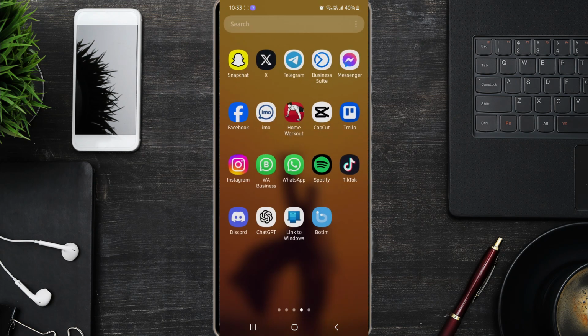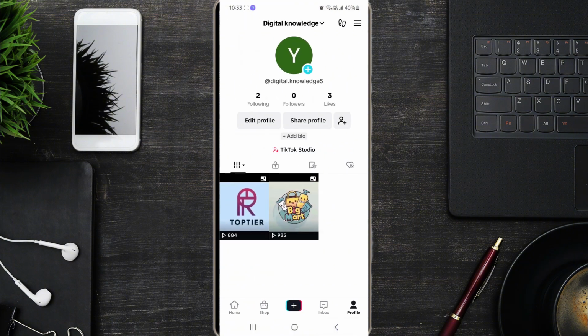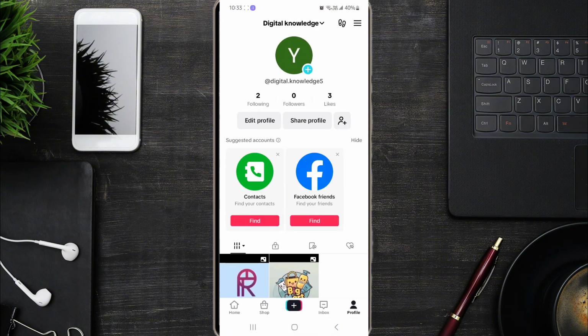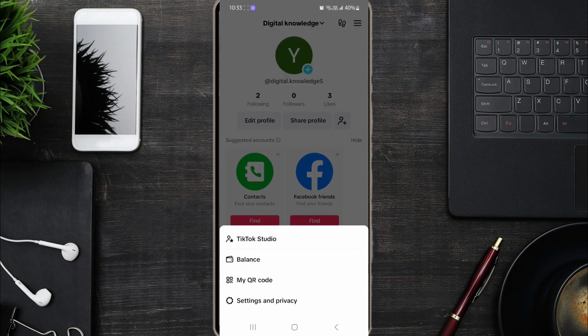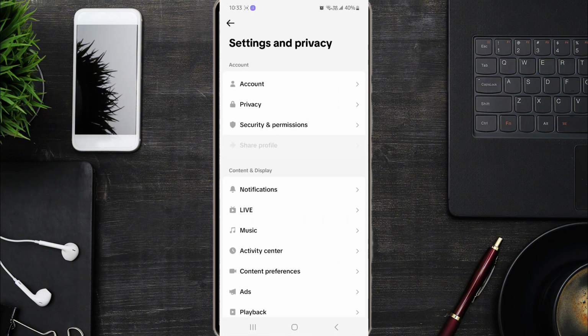What you need to do first, you have to open up your TikTok app. Then you have to go to your profile. After going to profile, you have to click on this three dot bar icon. You can see this is top right here. Then you have to go on settings and privacy. You have to click on this.